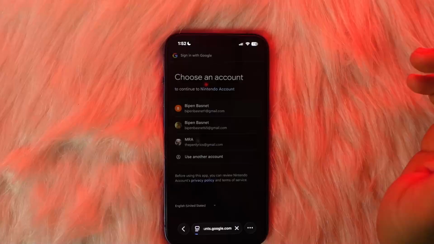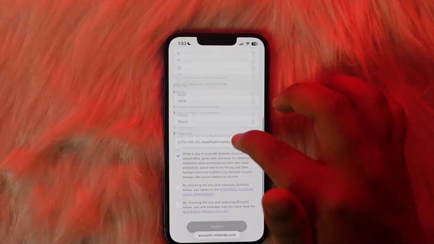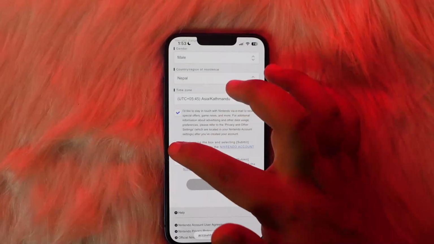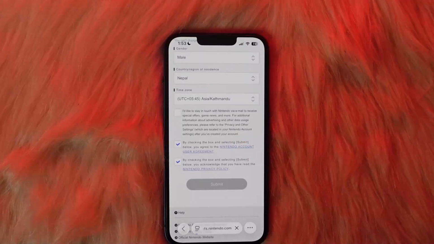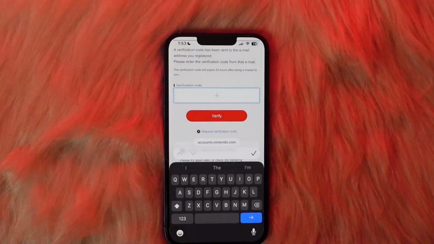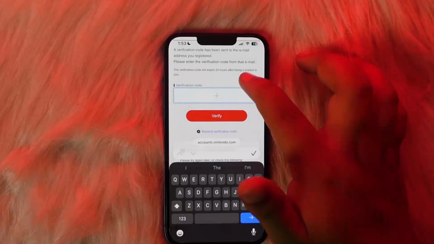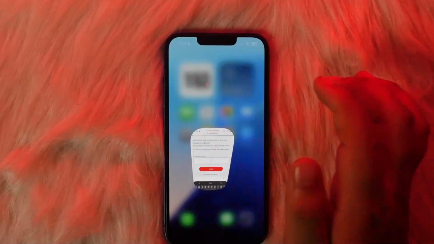Now this is the quick sign up process here. Country and such, and by checking the box here, you agree to the terms and conditions, submit it, and now your account will be created. Now you can see your verification code. A verification code has been sent to the email address.